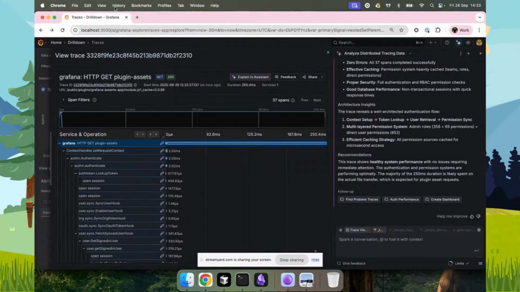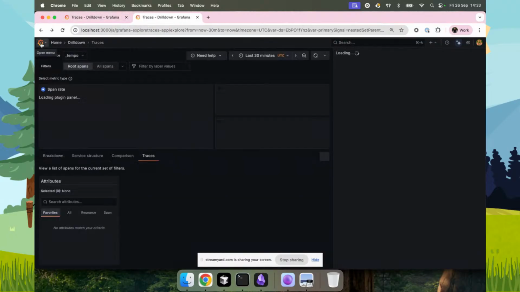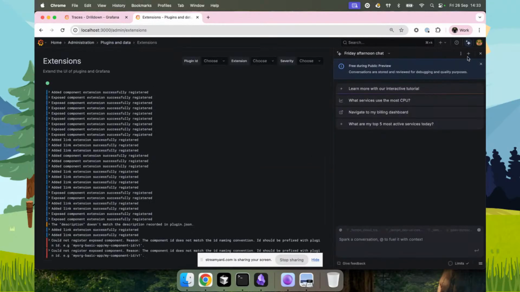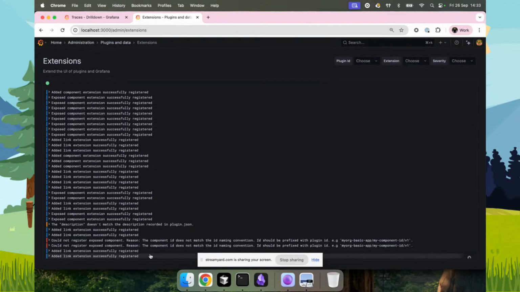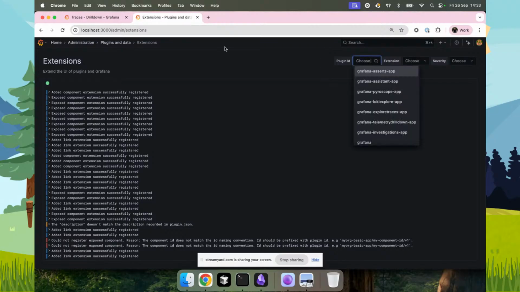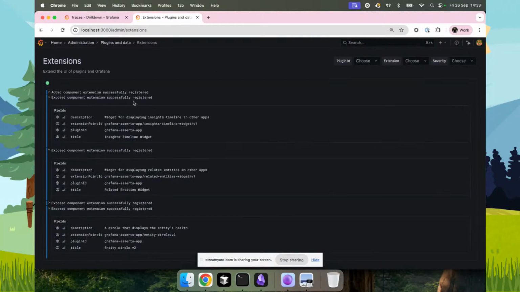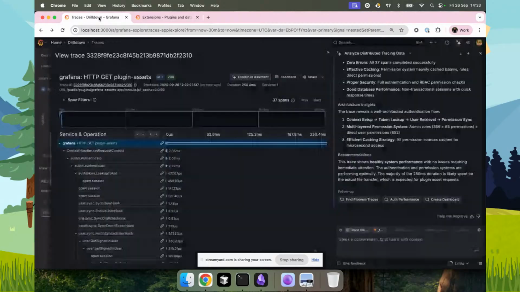I'm going to just duplicate this, where you can see all of your exposed extensions and your links and your components. And I hope there's nothing private here, but I doubt it. Here you can select the various apps and extensions, and you can see if they're working or not. And that gives you a bit more.